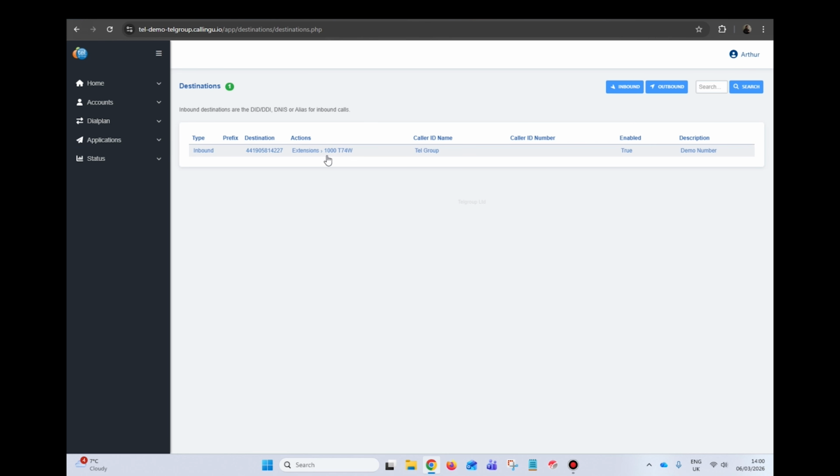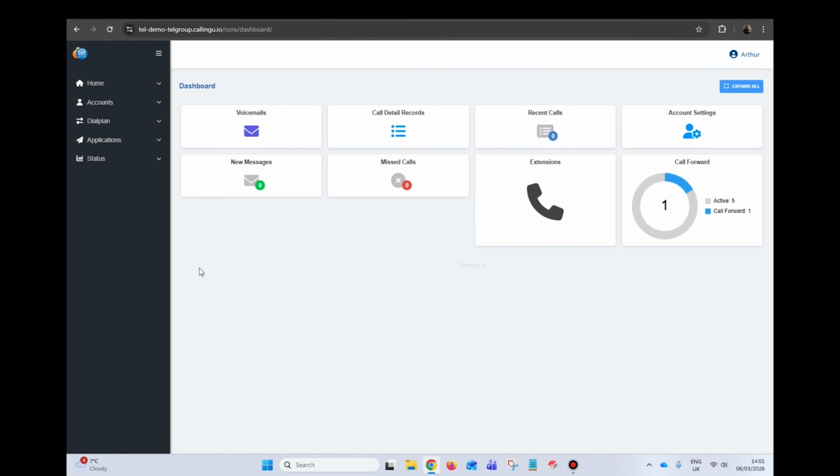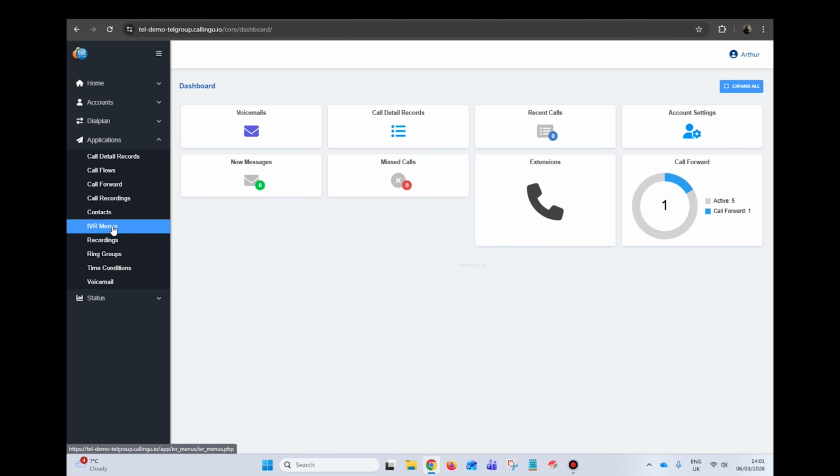Now that you know how to make changes to the number, let's go through some options that you have available when the number's called. To make changes, go to Applications, and below are some options that you may want your number to be pointing towards. Most commonly used are ring groups or IVR menus, also known as auto attendants.